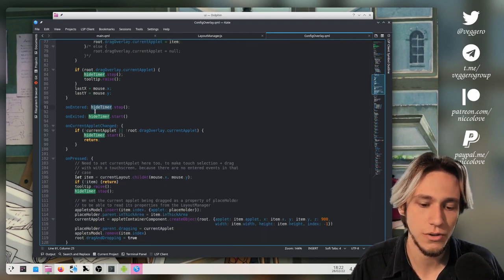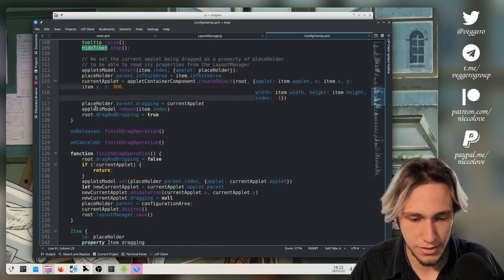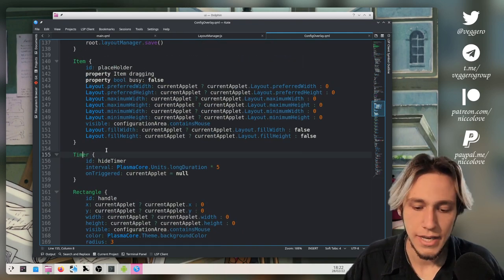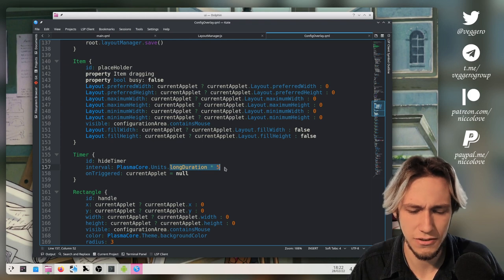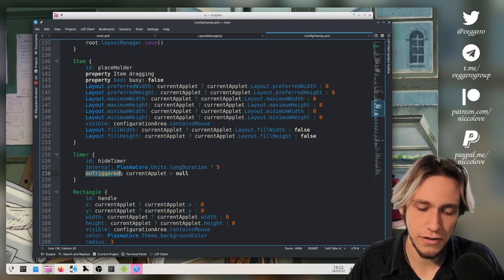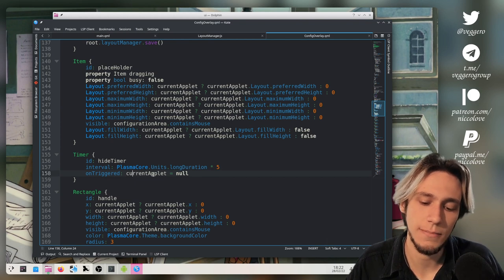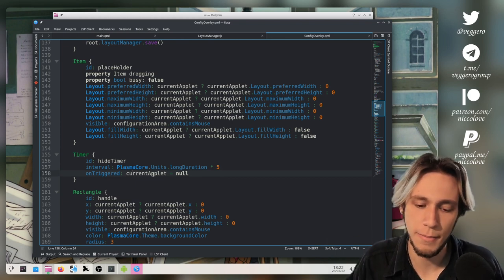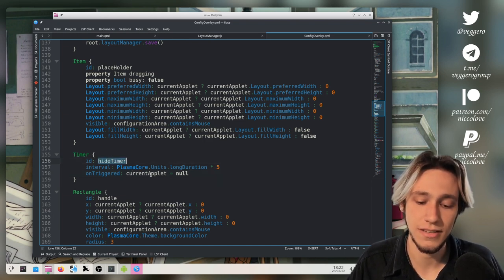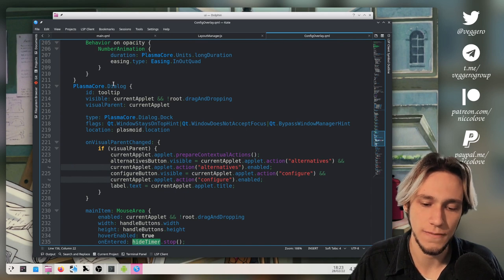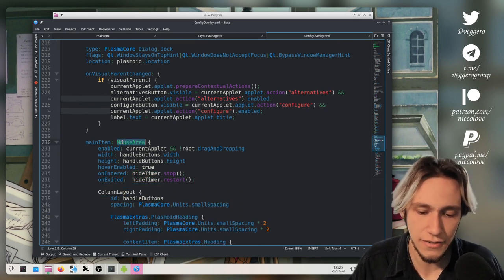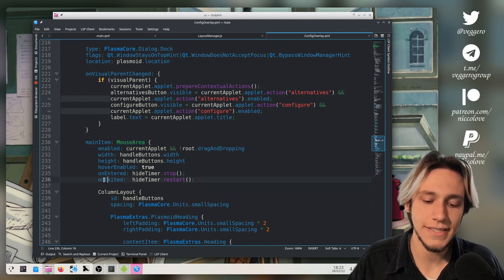We've got here what's called hide timer. And the hide timer, which is defined here, is a timer. It lasts, I think it's 2.5 seconds, something like that, maybe less, I don't know. And when the timer is over, we set the current applet to be nothing, and that actually makes the pop-up disappear. Now, to make sure that the pop-up disappears, we need to start the timer. And this timer was started here. This is the main item of the dialog. So we've got the dialog, which is the pop-up, and inside of the dialog, when the mouse exits the area, then you restart the timer.